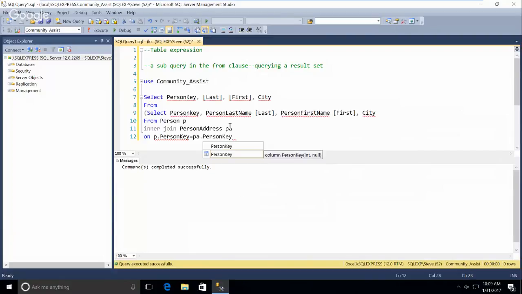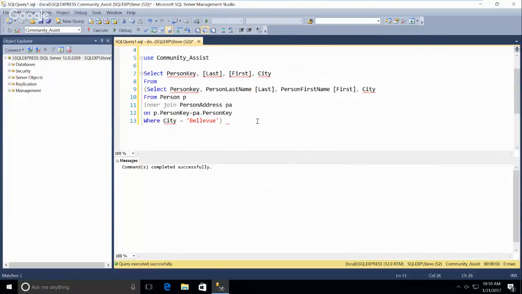I think, and I did do in this where city equals Bellevue, although you could do this externally. You don't have to have that necessarily in here. And then one of the things with a table expression is you have to name the subquery. You have to give it a name. So you have to alias it as, I'm going to say, as Bellevue residence.